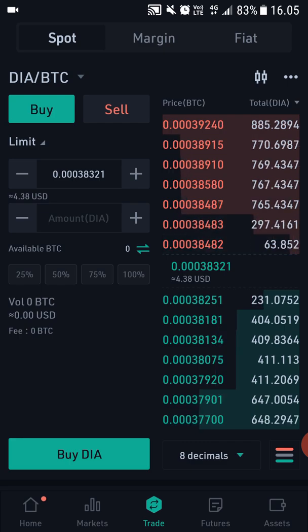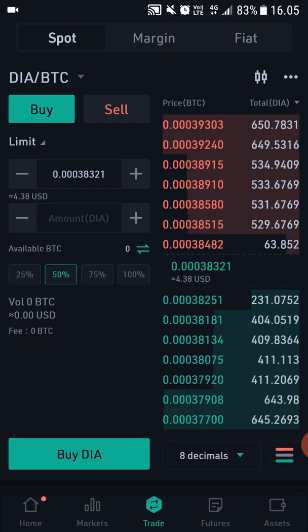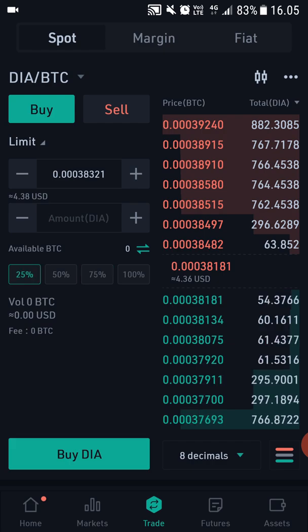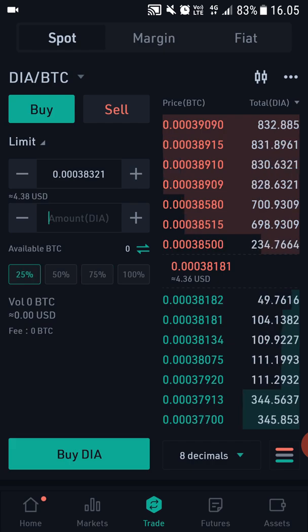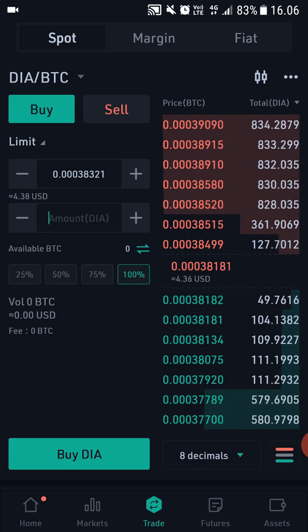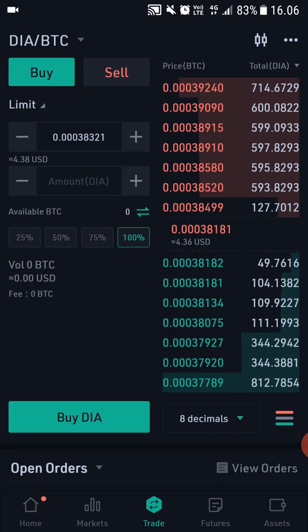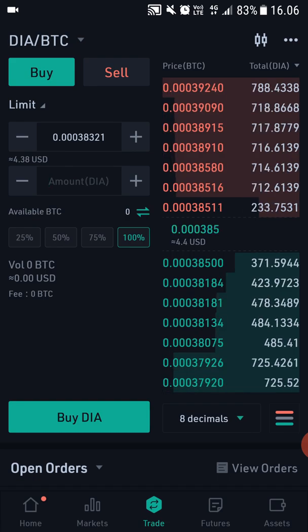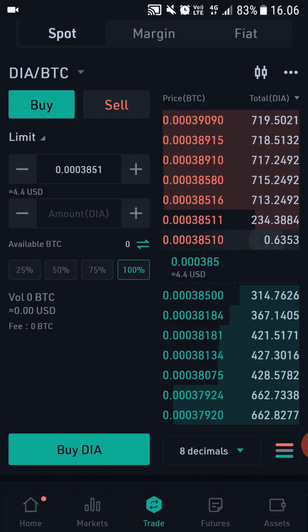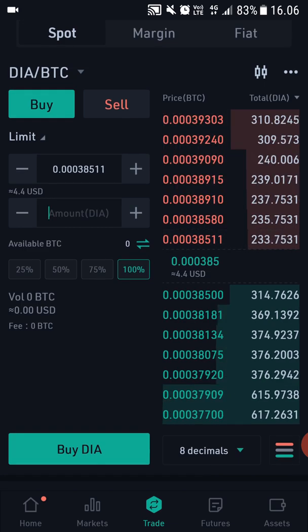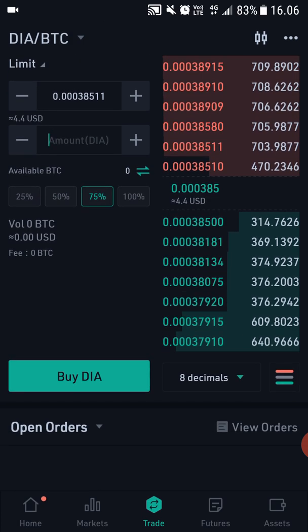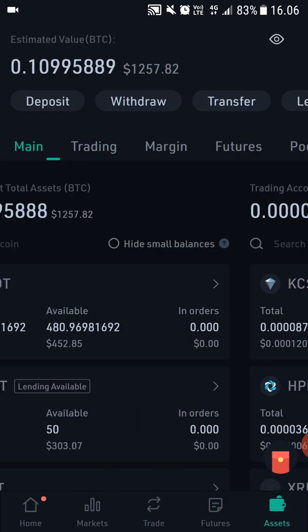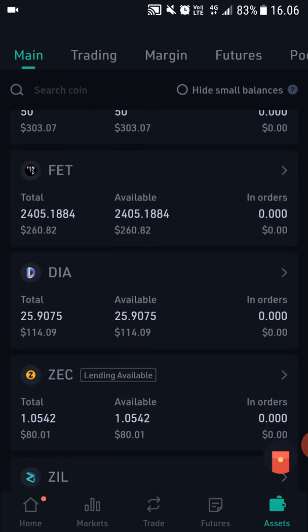After that, select how much DIA you want to buy. You can either click DIA and type in the amount, or you can use these percents here. When you go with 25%, that means you're selling 25% of your Bitcoin and trading that into DIA. But if you want to sell all of your Bitcoin and trade it into DIA, go with 100%. So you have selected how much DIA you want to buy, and you have selected the price you want to pay by clicking the bottom red number. Now just click buy DIA, and the trade will execute and your DIA will show up like this in your wallet.